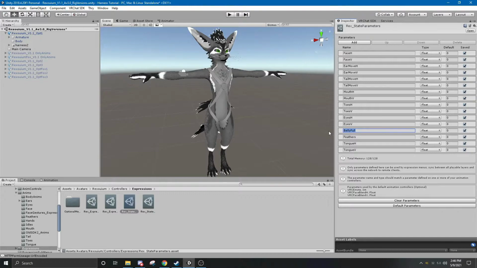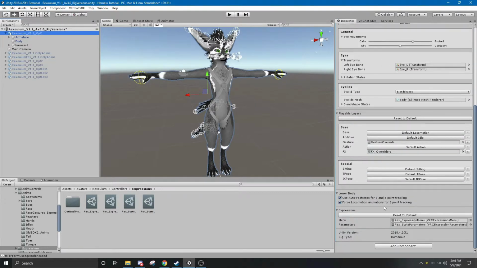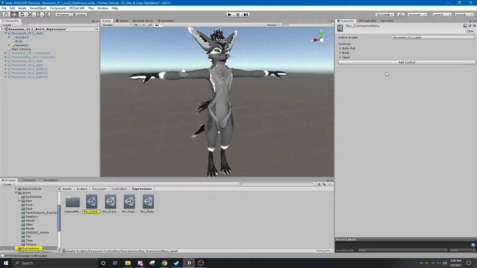We'll change this belly full to harness, change this float to a bool, and then see we lost 7 because this one is 1 and before it was using 8. So what we do now is we go to expression menu. Now this is when you're in VRChat and you hit the expression to the quick menu, the expression, you go over right. This is what you'll see. You'll see belly full, body and head controls.